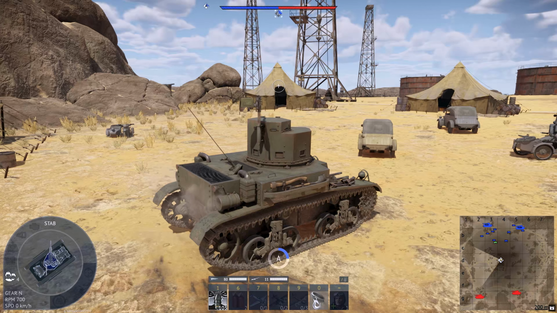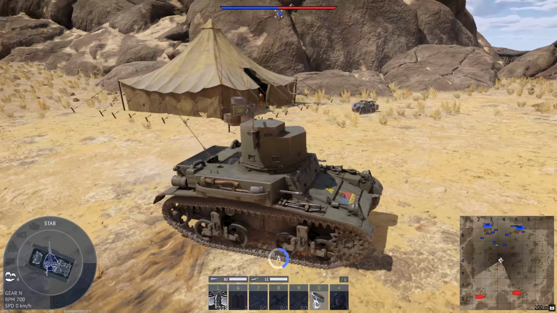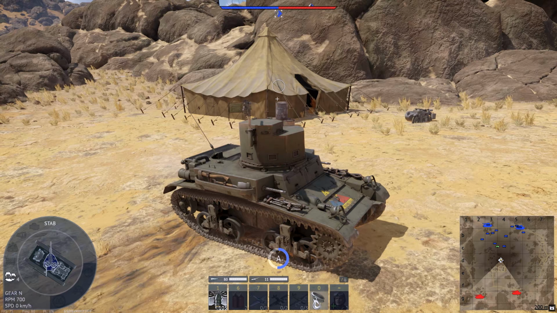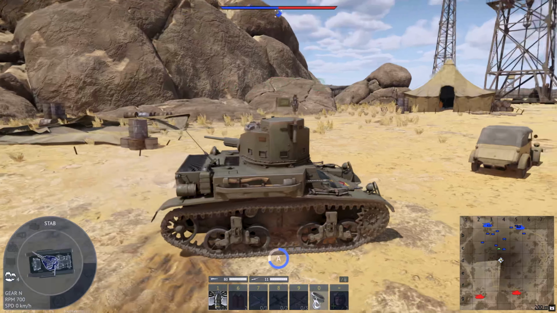Playing in a squad with friends makes the experience much better. Coordinate your attacks, cover each other's flanks, and communicate. When you work as a team, the victories start rolling in much faster.